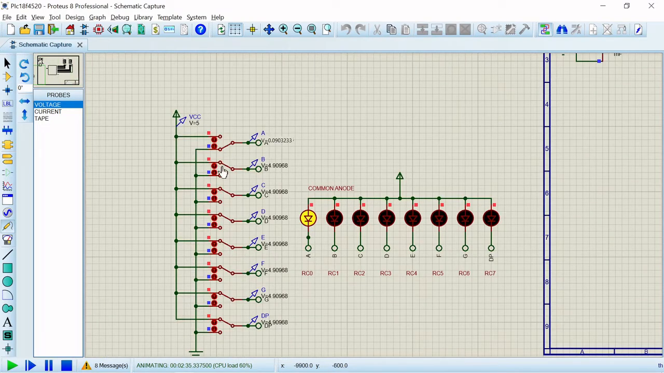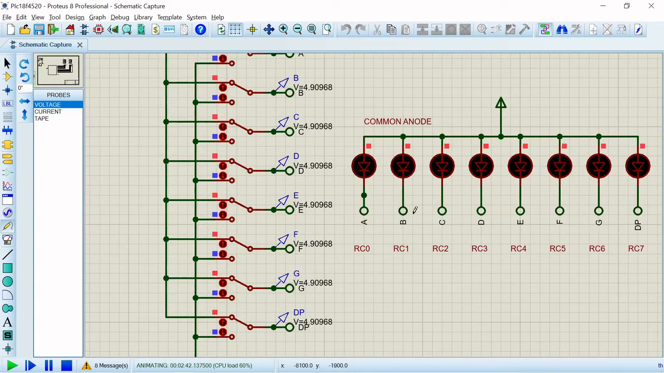So as you can see, all the LEDs initially are off. Why? Because the terminals of these LEDs, A, B, C, D, E, F, G and DP, are connected to the plus VCC. Now if you connect these terminals to logic 0, which is ground, at that time your LED will turn on. And same way if you just want to turn on another, you have to connect this terminal to the ground.